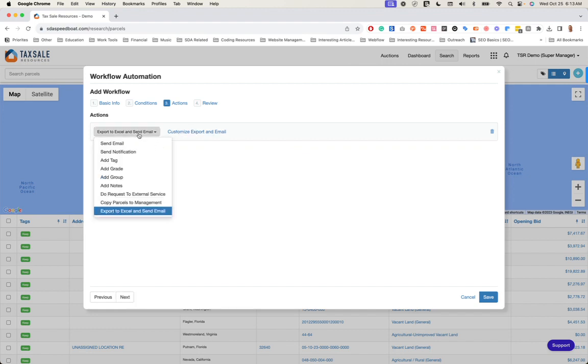Now the different actions, as you can see, are send an email, send a notification, add a tag, grade them, group them, add notes, or make a request to external services. Essentially, if you use Zapier or Make or something like that, you can send a webhook. You can also copy parcels to management. So let's say you marked them as keep, then you want to manage them in the management platform because you bought them. You'd be able to copy those automatically over to management, or you can do an export to Excel and send an email.